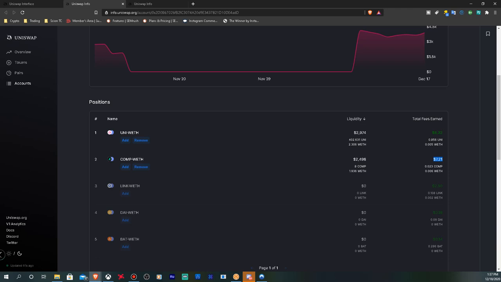So these two come together. Now before, I also had Link and ETH. I also had DAI and ETH, because I was checking that out. And then I also tried BAT and ETH. And when you try them, you might realize that, oh, I'm not making that much money.